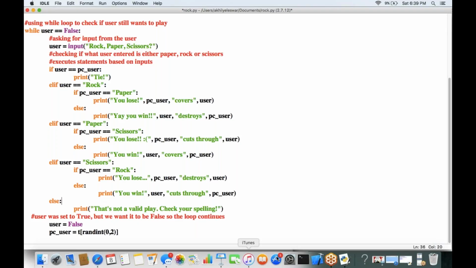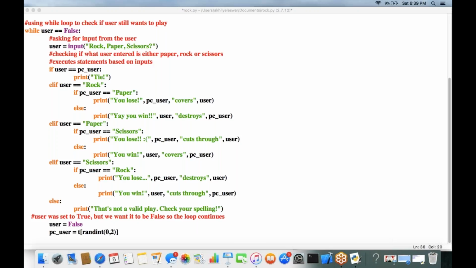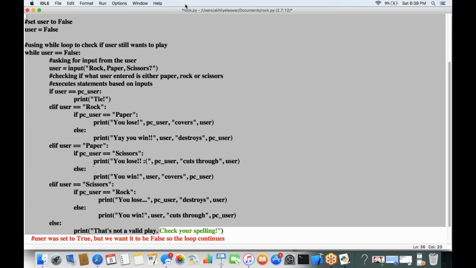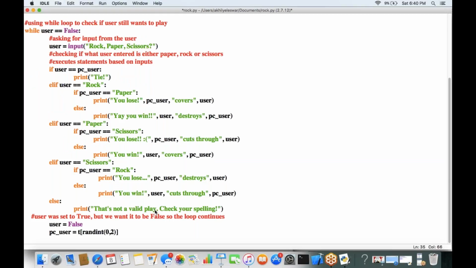So does anybody have any questions on anything that we've done? I can run through it if so, but basically this is the entire program for rock, paper, scissors. It's not too long. I mean, decently long, but not too bad. But the only thing is that you have to make sure that your indentation is correct each time, and that your spelling is also correct.